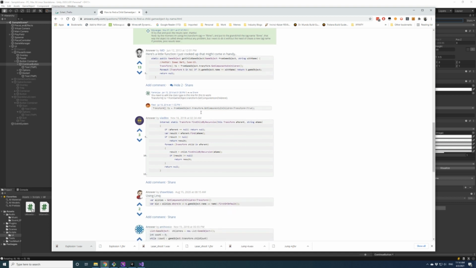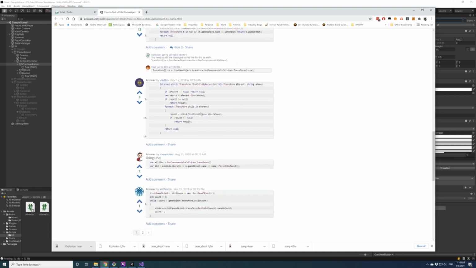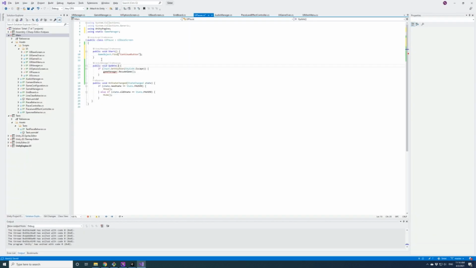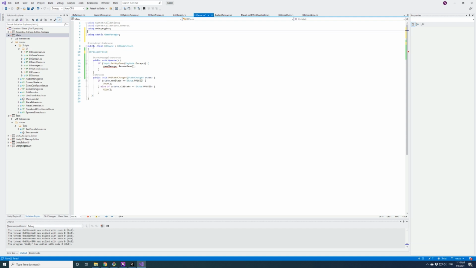It's kind of weird that this isn't just built in. Okay, and this is why I don't do this kind of stuff. Okay, SerializeField, using UnityEngine.UI, Button continueButton. And this is continueButton.Invoke.